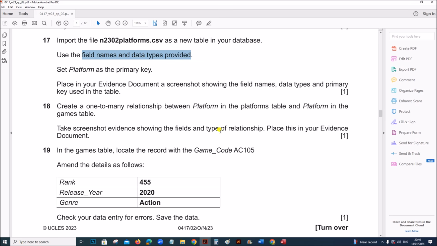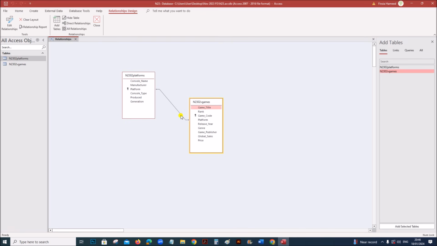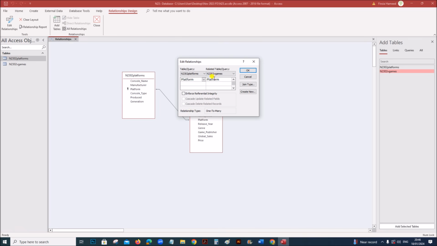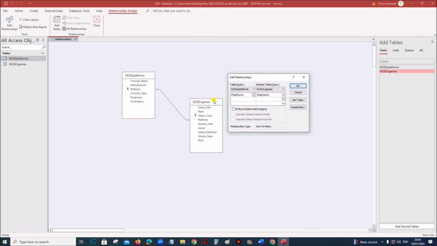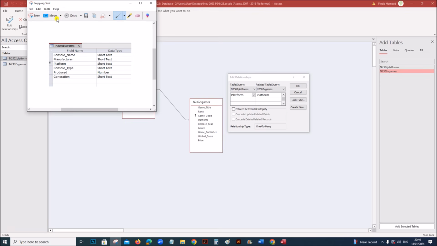Take a screenshot showing the fields and type of relationship. So you can just click on this, right click, edit relationship. So you can see the field names and also the type is one-to-many. Take a screenshot.